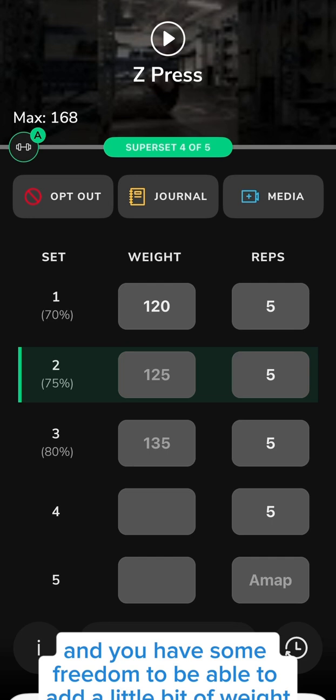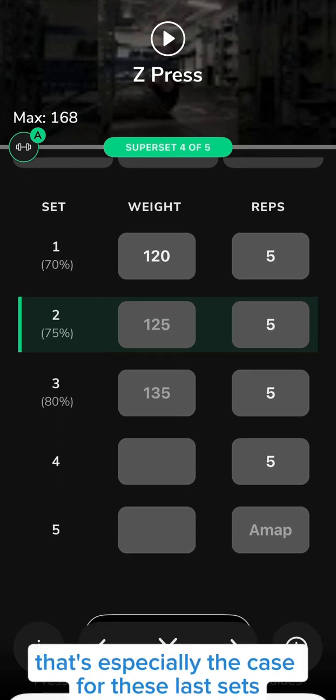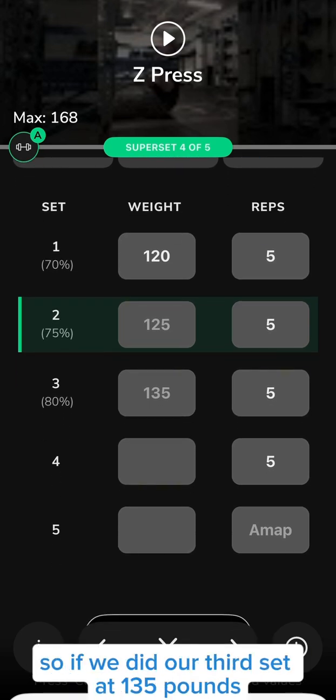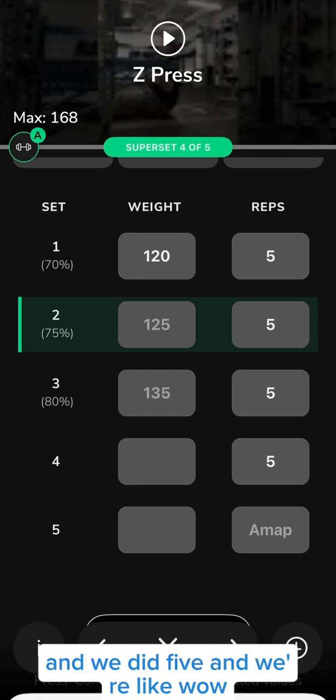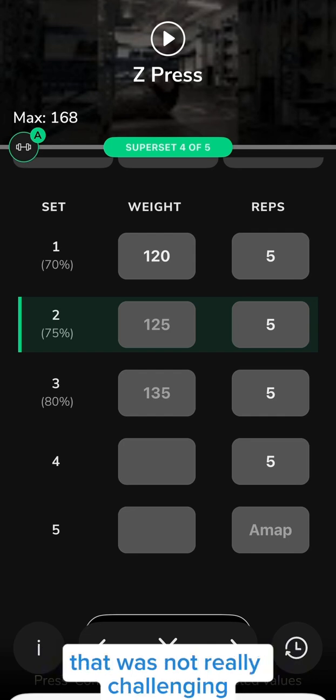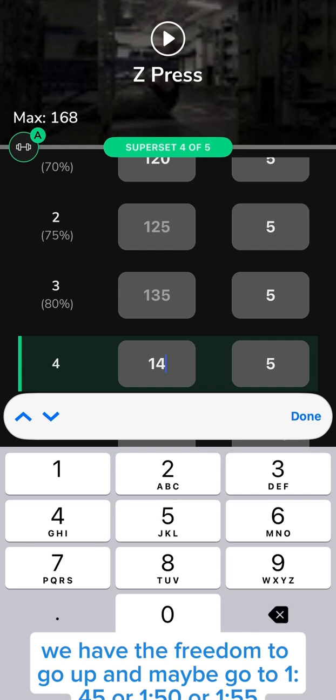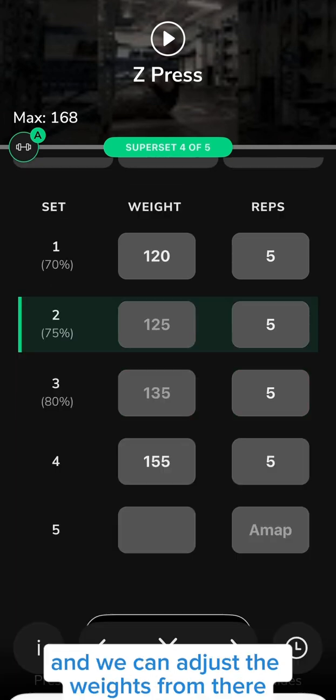And you have some freedom to be able to add a little bit of weight. That's especially the case for these last sets where the weight is not listed. So if we did our third set at 135 pounds and we did 5 and we were like, wow, that was not really challenging, we have the freedom to go up and maybe go to 145 or 150 or 155. And we can adjust the weights from there.